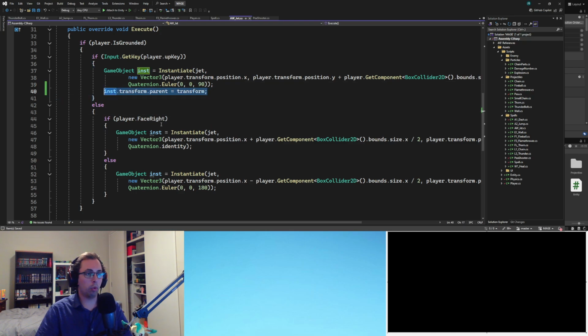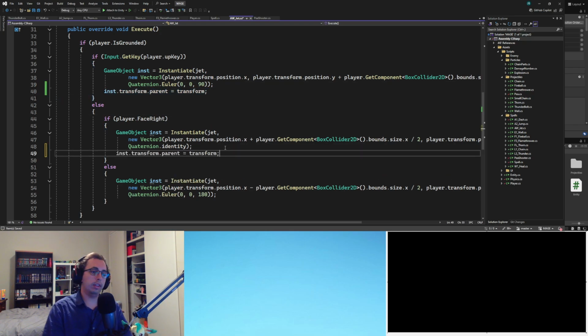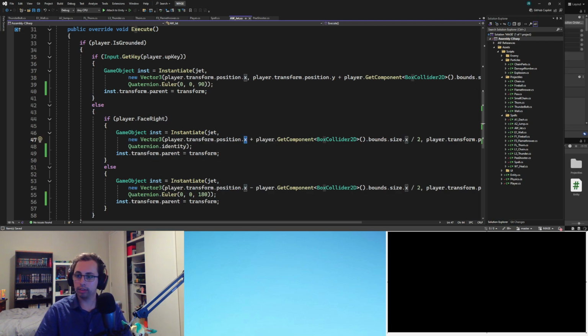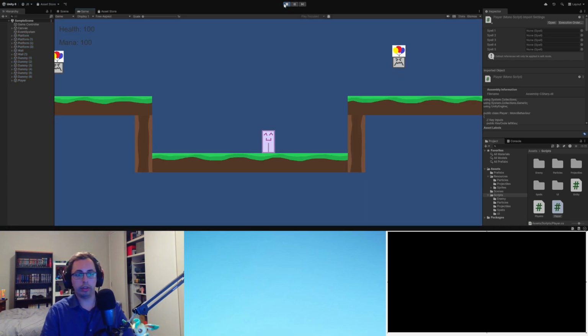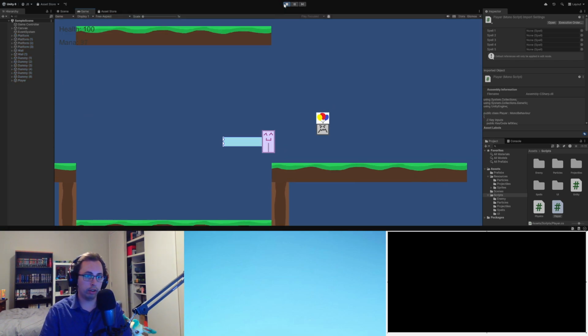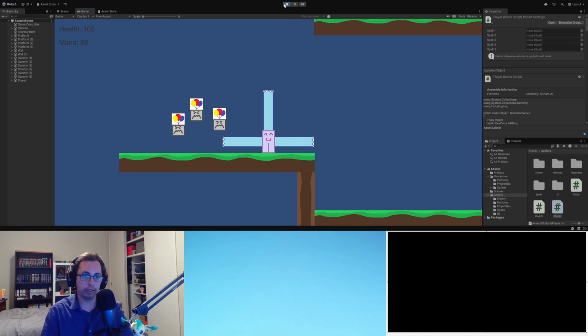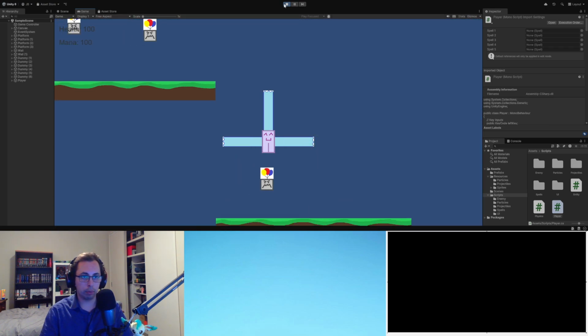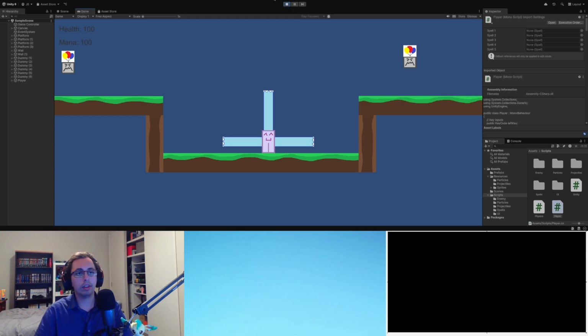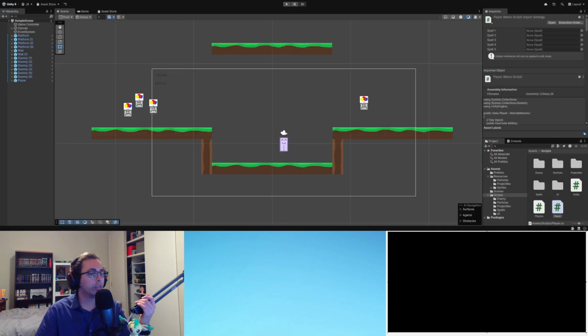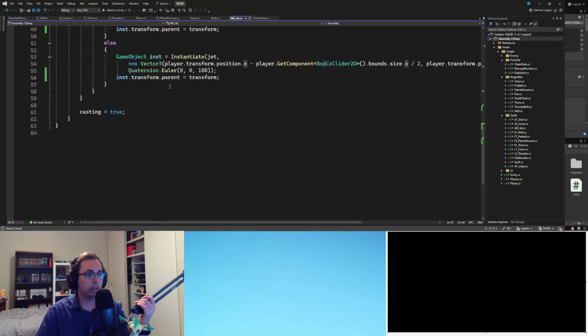Okay, and we'll do that for all of them. And the idea with this is that it should then move alongside the player. I think we can just test this immediately and it should work, because it'll make it so that it moves relative to the player. So if I fire it, yeah, we can see it's moving along with us now. So we look a bit goofy, but here we are. All right.